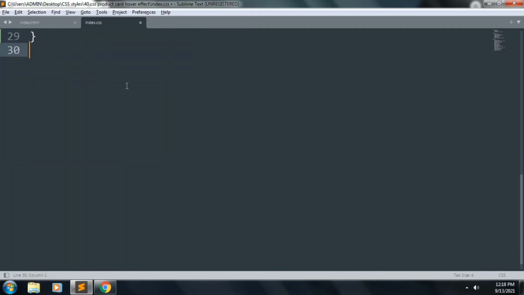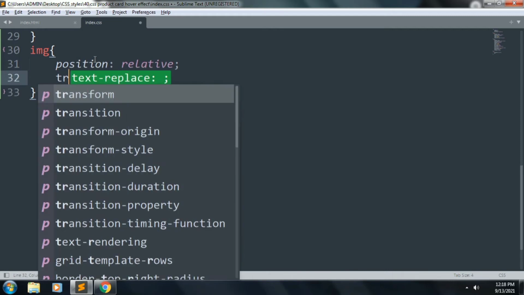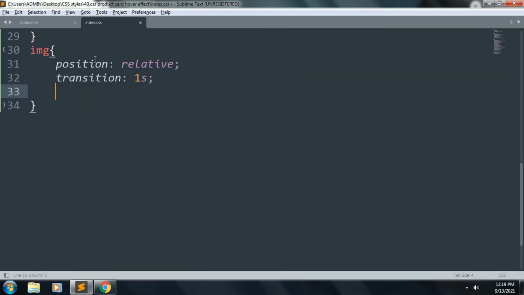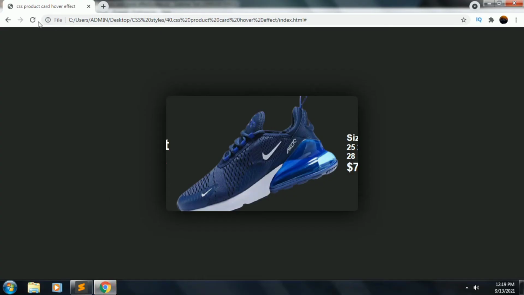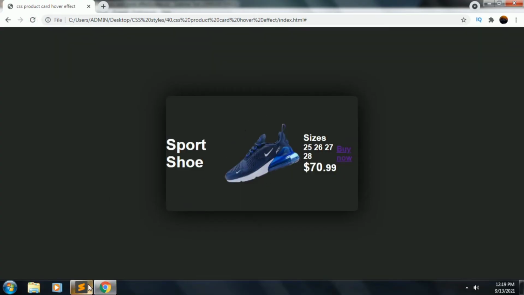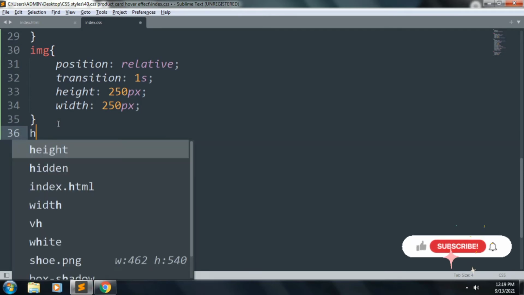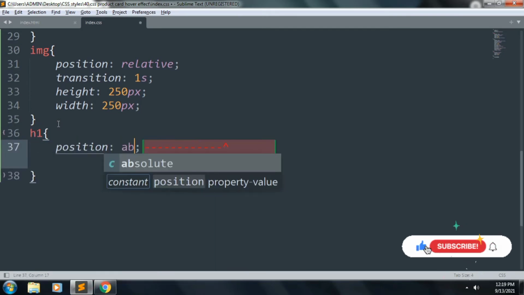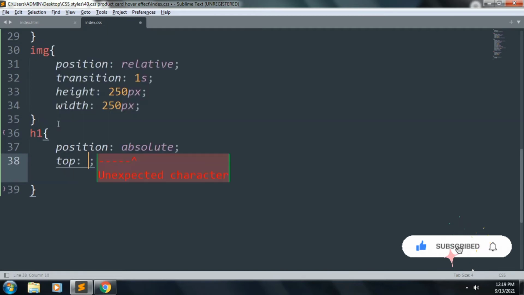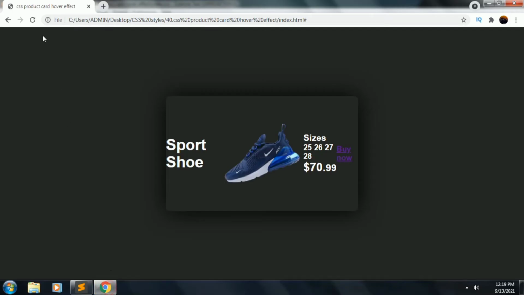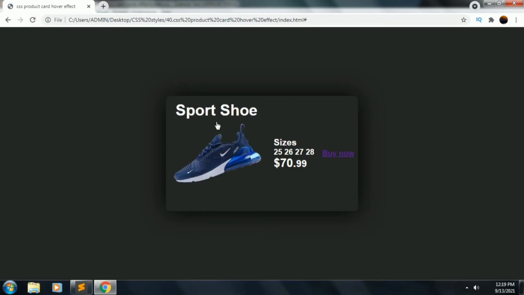We want to resize the image size. So image, inside this position relative, transition 1 second, height 250 pixel and width 250 pixel. Save the file. Refresh. The image size is okay. Next h1, inside this position absolute, top 5% and left also 5%. Save the file. Refresh. Now the title is aligned to top.